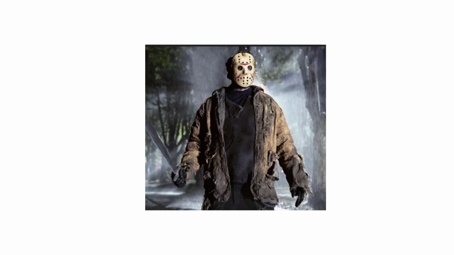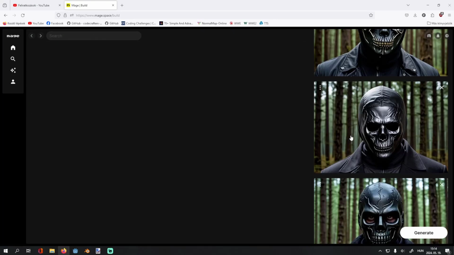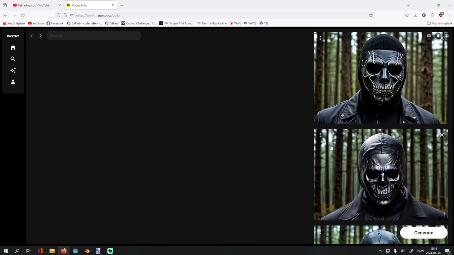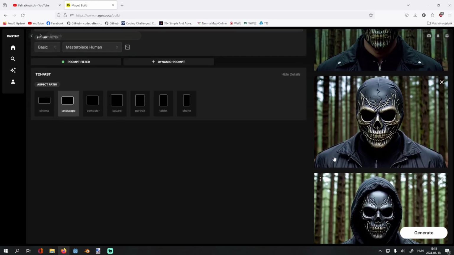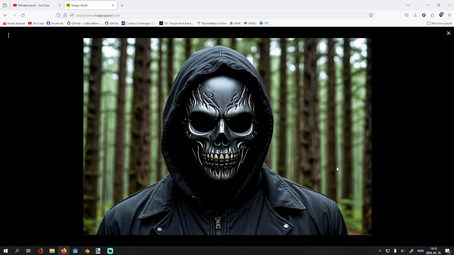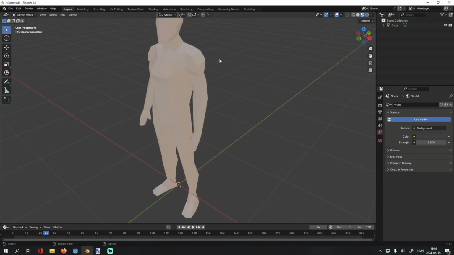Then I had to make the antagonist of my game. A serial killer who wears a black skull mask and kills everyone who sees his face. I asked an AI to make some concept arts, and they turned out quite good actually. This one was my favorite. This time, instead of using Make Human, I downloaded this base mesh and tried to texture it myself.